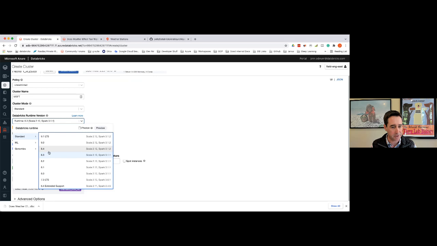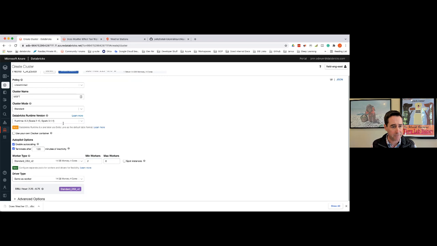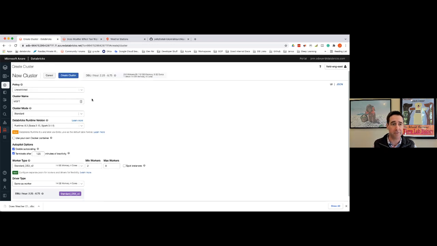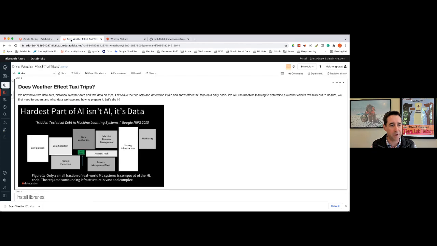The version that we're going to use here is 8.3, based off of some limitations at the moment. But this is pretty much standard, and we can create the cluster and just get going. So after we've created a cluster, we can go into our notebook and start to work. In this notebook, based off of the 2 data sets that we have at the moment, one being historical weather data and also taxi trips in New York City, we're going to pose a question.